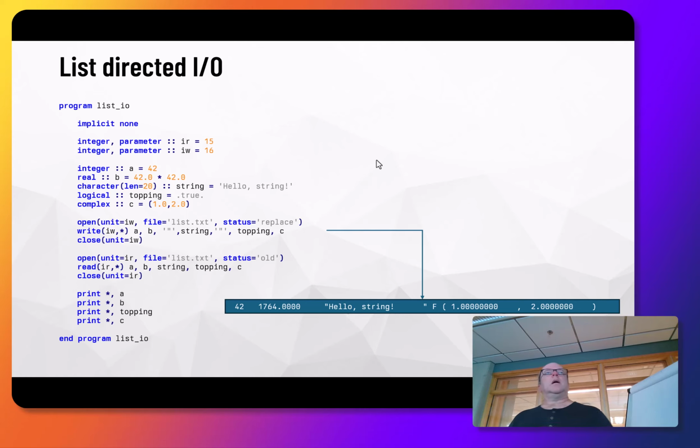So for example, here I will write a string to a file. I write A, B, a string, topping and C to a file. A is an integer, B is a floating point, string is a string, topping is a logical variable, and C is a complex value. To be able to read back a string, you need to enclose it with string markers. So in this case, I will write out a double quote here and close the string with a double quote here. And that's the variables like this.